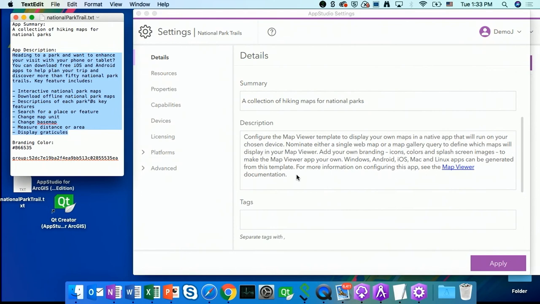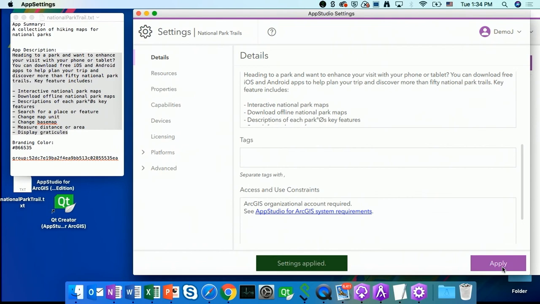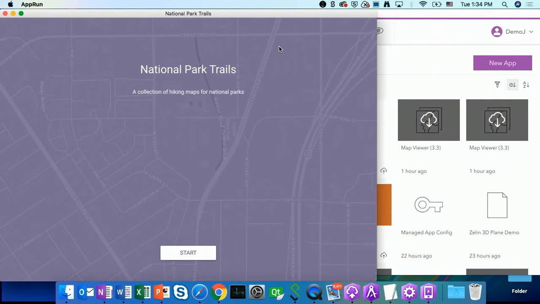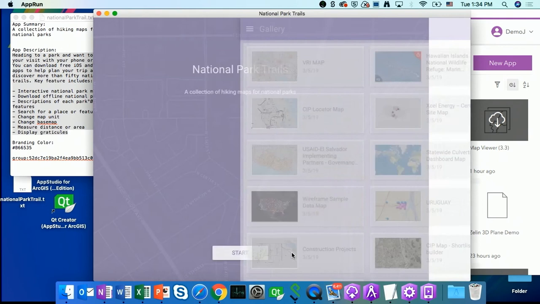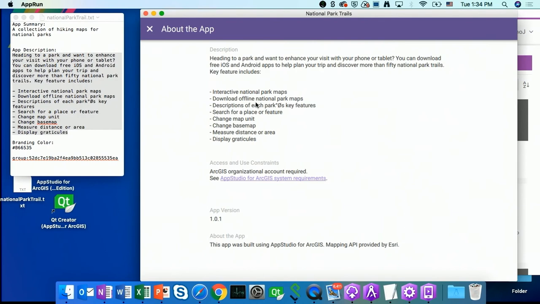As I make changes, I like to apply it and see what my app looks like. As you can see now, the title and summary has been changed. Now I'm going to the About page. I can see my descriptions showing in here, which is correct.